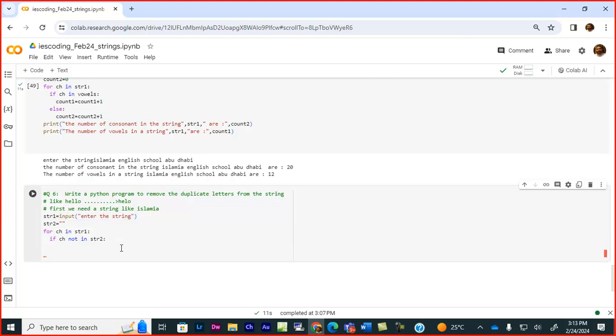Bus P is equal to false, right? Yes, sir. Yes, sir. If ch not in str2, the first letter from the string I is not in str2, then it is true. In str2, nothing. Sir, if the letter is not in str2 then it will be true, and if the letter is in str2 it will be false. Yes, so first letter ch not in str2 first time? No, yes, it is not there.